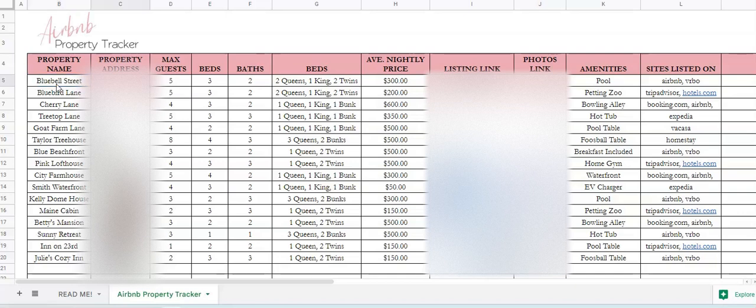And then the next column is the property address. So you would just fill this in like so. The next column is for the maximum amount of guests allowed on the property total. That includes beds, bunk beds, twin beds, fold out sofas, that kind of thing. So this would be the total amount of guests.